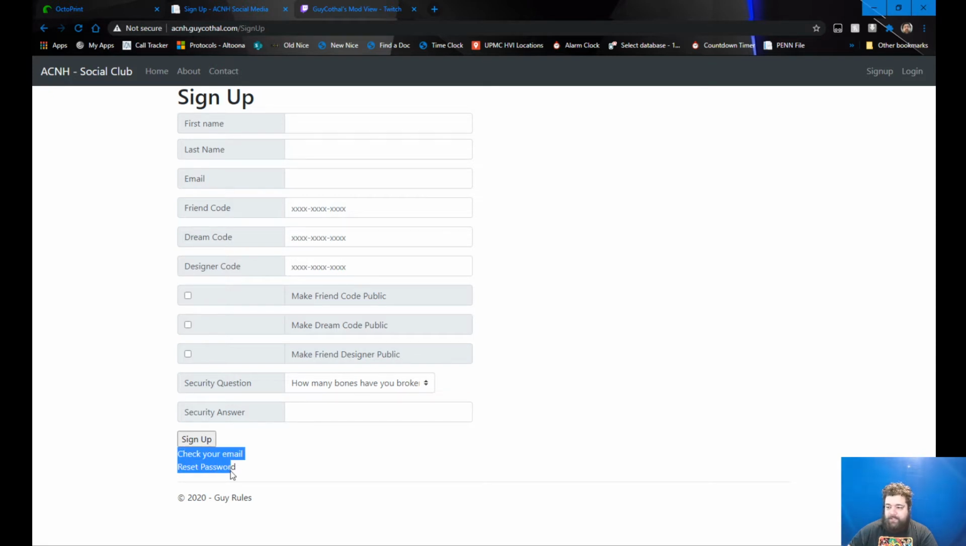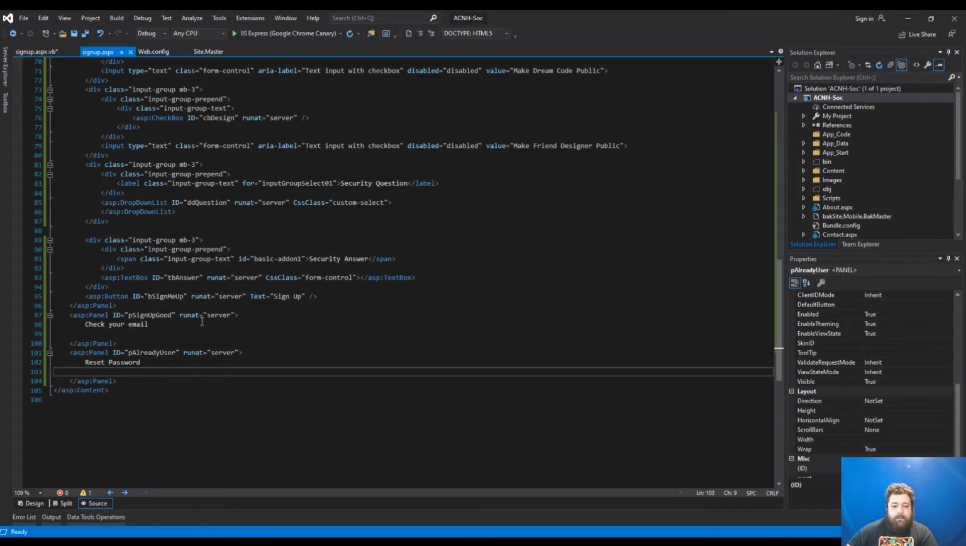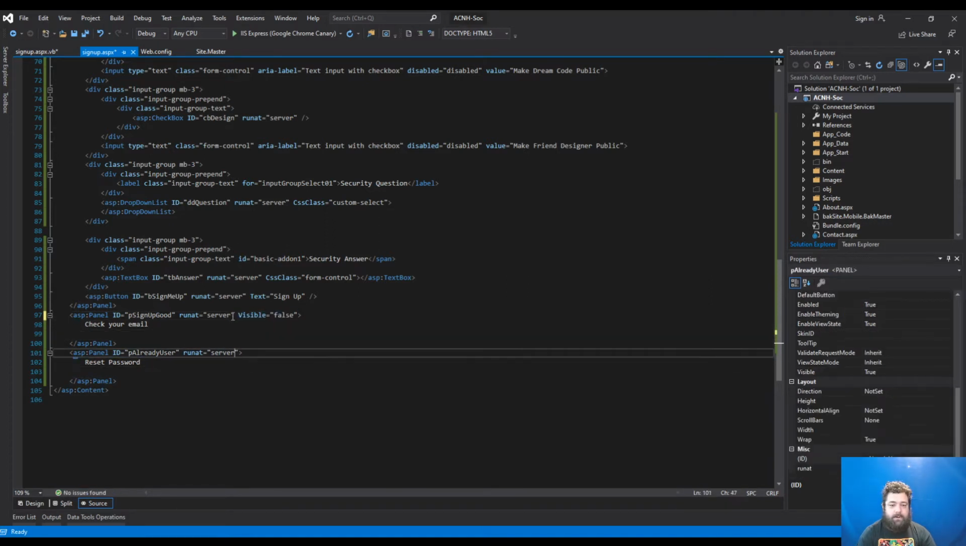Oh, if you see here, check your email password. We forgot to hide those. Let's go back. We're going to set visible to false, copy, paste. There we go, that's fixed.